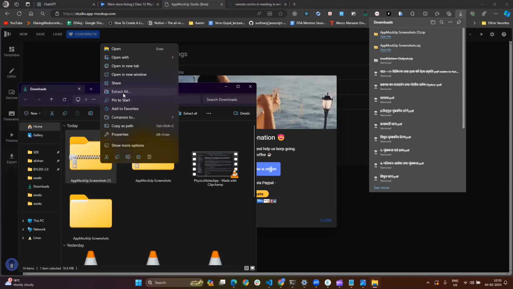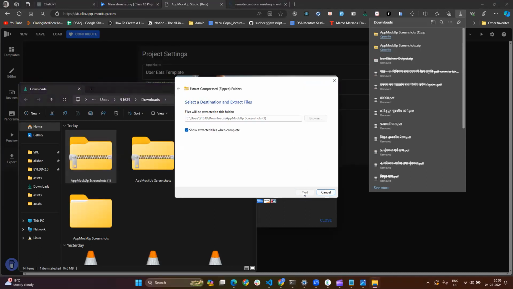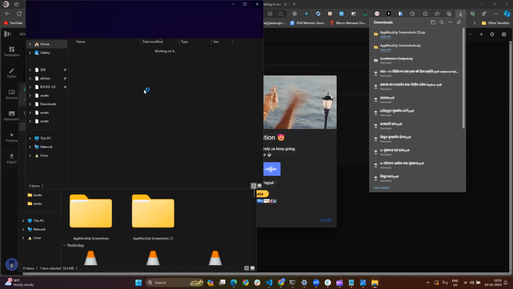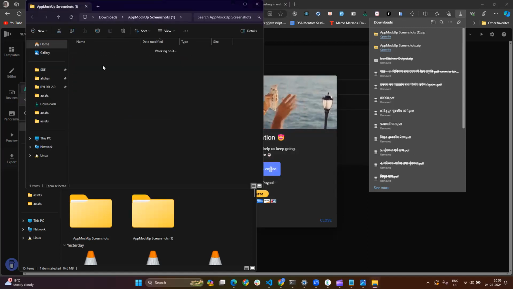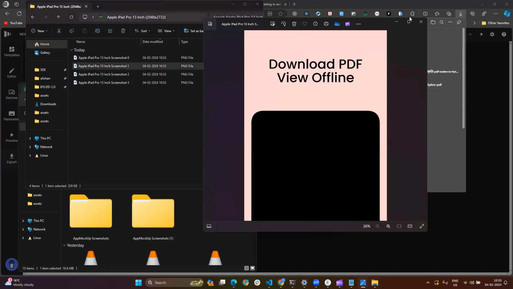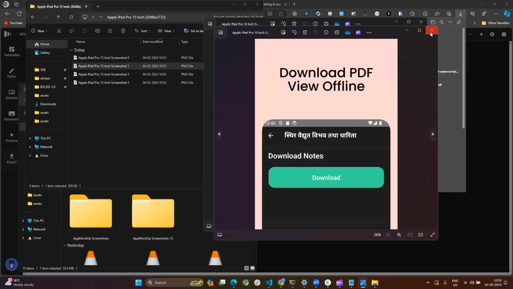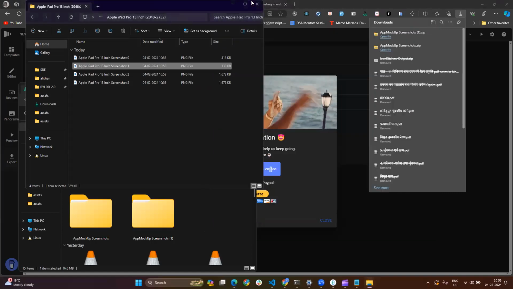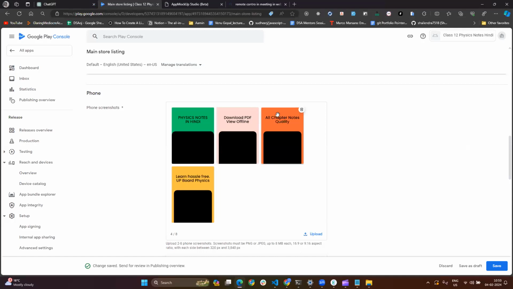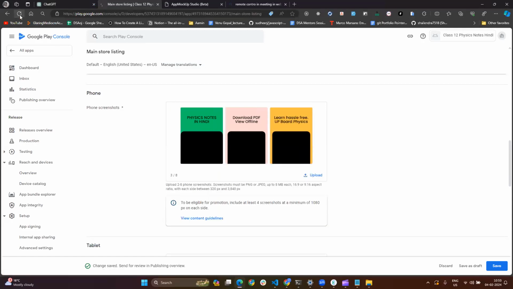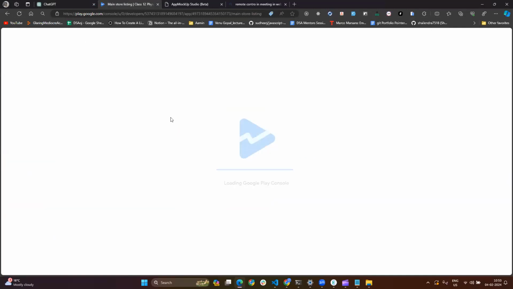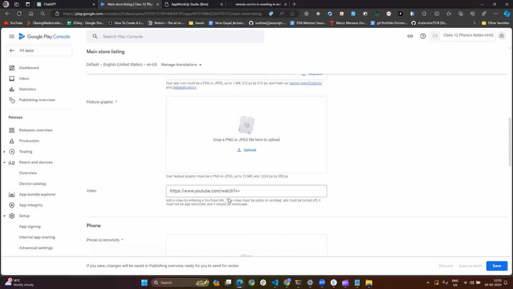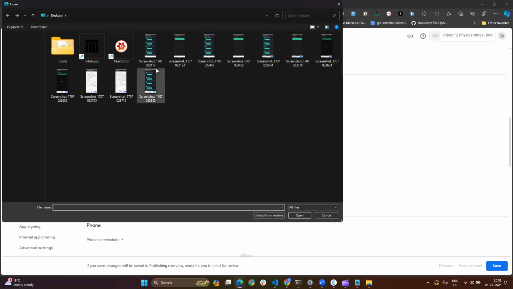Let me extract all. Basically what has happened, the icon which I added was not reflected. Oh, cool, now it's reflecting in every screenshot. That's great. Now let me remove all the screenshots. Okay, let me reload the page, so it will automatically remove all the screenshots quickly. So let's upload some graphics.